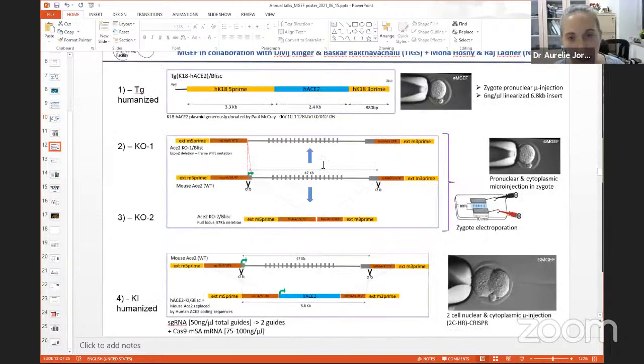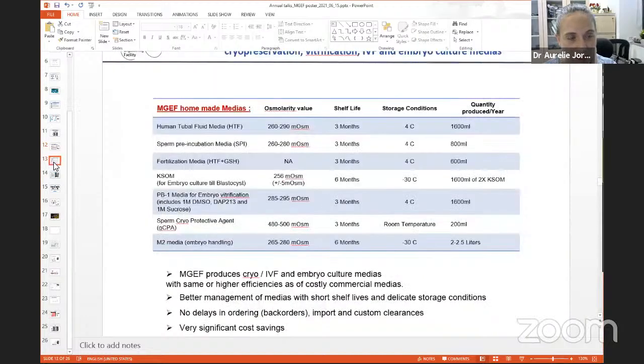This is how we have generated a few mouse models in response to the pandemic. So we've generated some transgenic humanized models. We've generated some ACE2 knockouts as well, and the knock-in humanized using the 2-cell injection technique that I just explained is being finalized. So I think I'll stop here.